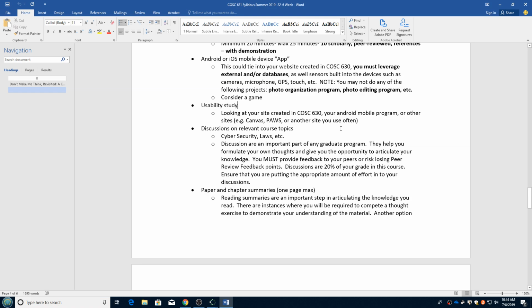We're going to have discussions every single week on relevant topics to the course. So this is web development too. So cybersecurity is kind of important. Laws are kind of important. All of the different standards are important. It could be usability. So we're going to throw up different things throughout these 6 weeks, and we're going to have a discussion on these.